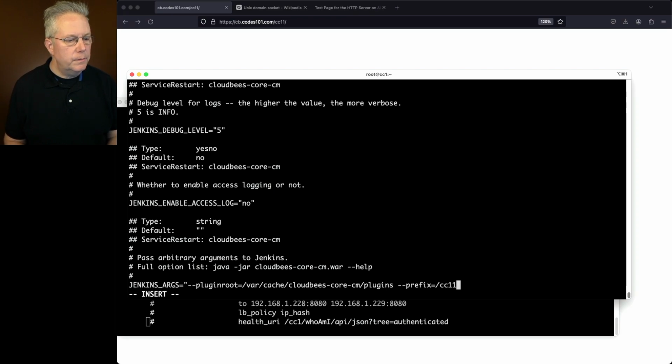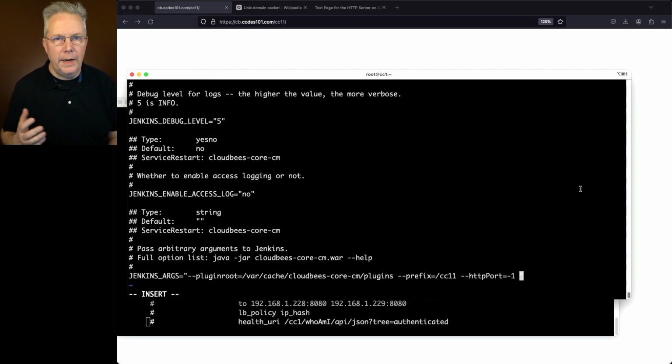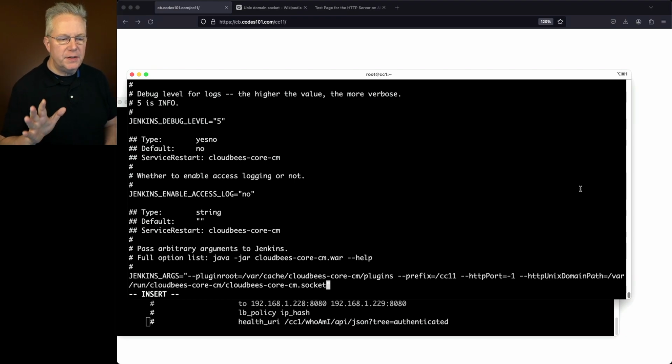What we're going to do is set the value for HTTP port to -1. That will disable the HTTP port listener, which in our case is port 8080. And now let's go ahead and add in the configuration for our Unix domain socket. What we have here is --httpUnixDomainPath=/var/run/cloudbees-core-cm/cloudbees-core-cm.socket. And let's go ahead and close that back up.